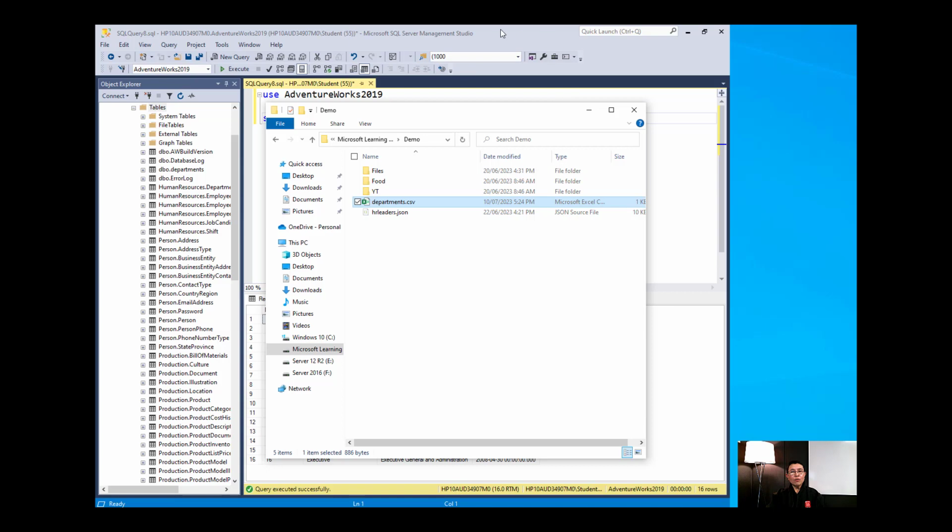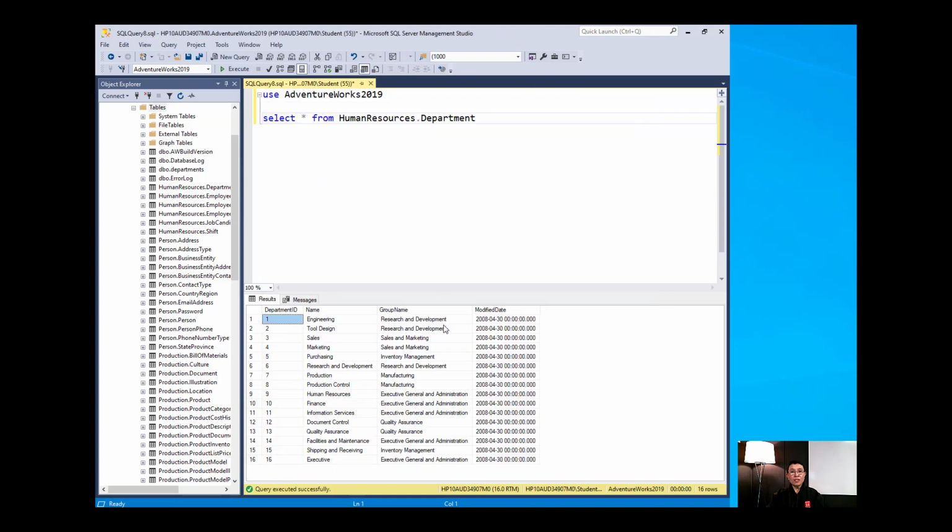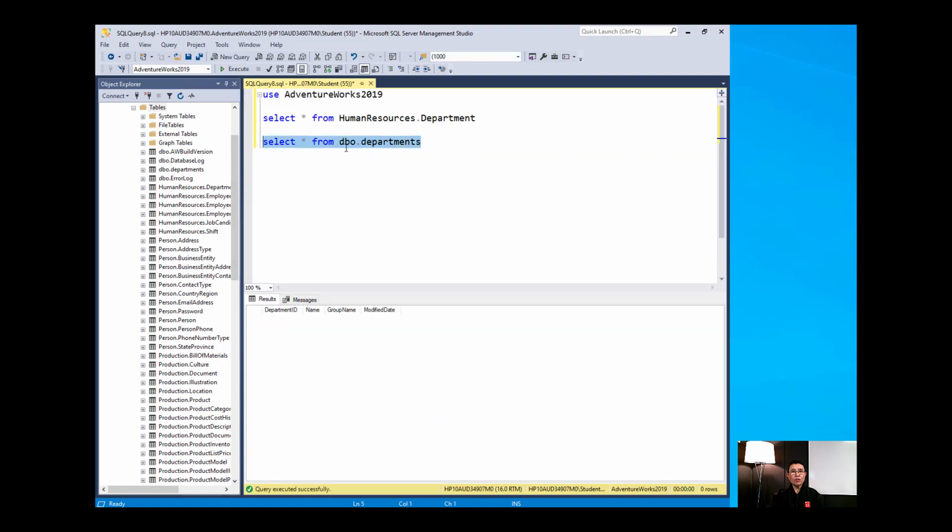Now, what if you wanted to read that CSV file and insert it into a different table? This time the table that we want to insert into is dbo.Departments. And you will notice there's nothing in there.